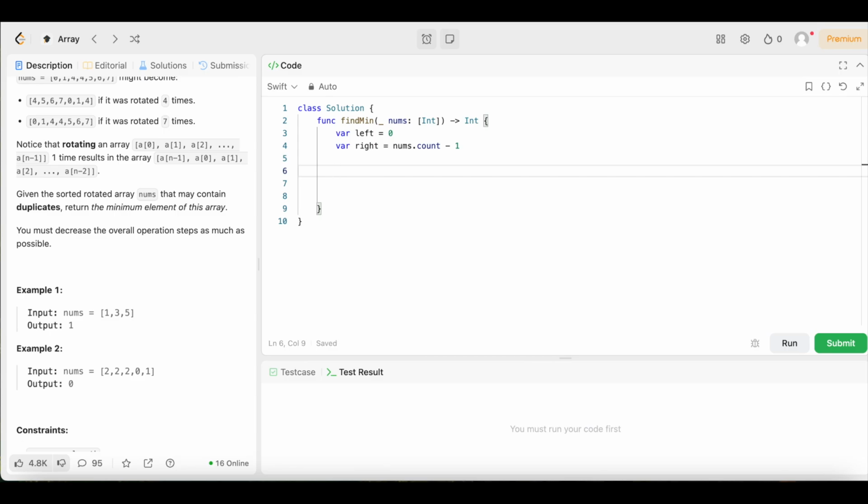Now we need to start our search. So in order to do that, we're going to say while left is less than right. Boom, we're going to open up the brackets. Now, first thing we need to do is find the mid. So in order to do that, we're going to say let mid equal left plus, open up the parentheses, right minus left. And then we're going to come outside of those parentheses and divide it by 2.